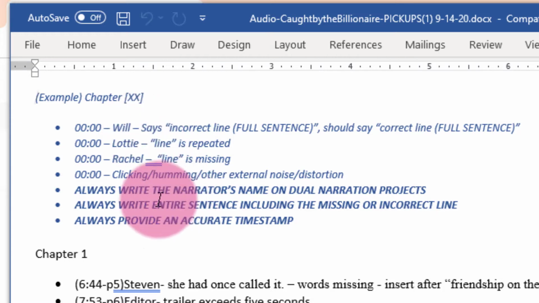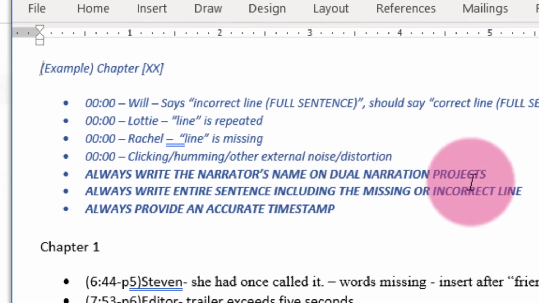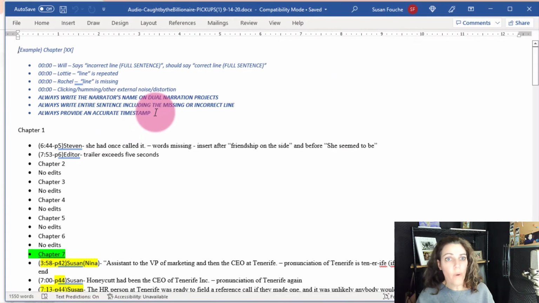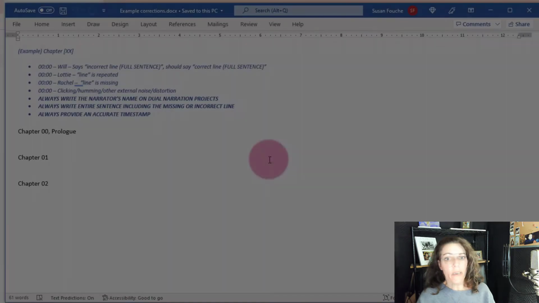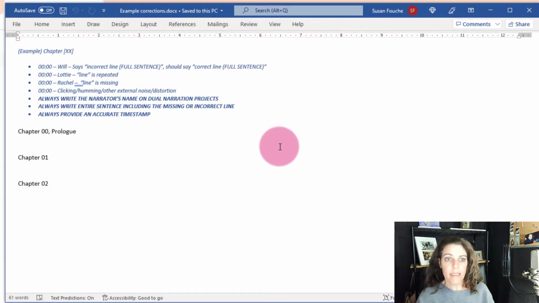And then I also have right here a note: always write the narrator's name on dual narration projects. Always write the entire sentence, including the missing or incorrect line, which is really important. That way I can quickly go through and I don't even necessarily have to look at the script. I can just redo the sentence. And always provide an accurate timestamp. This is what I always use. Here is a blank template that I go ahead and send to the author.